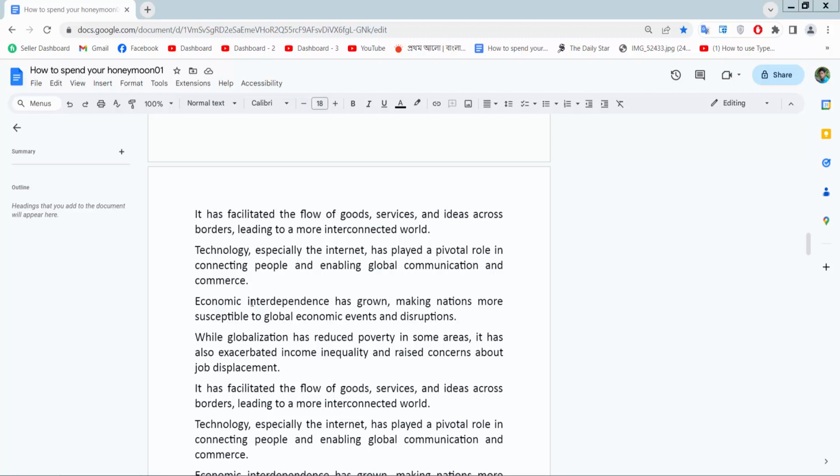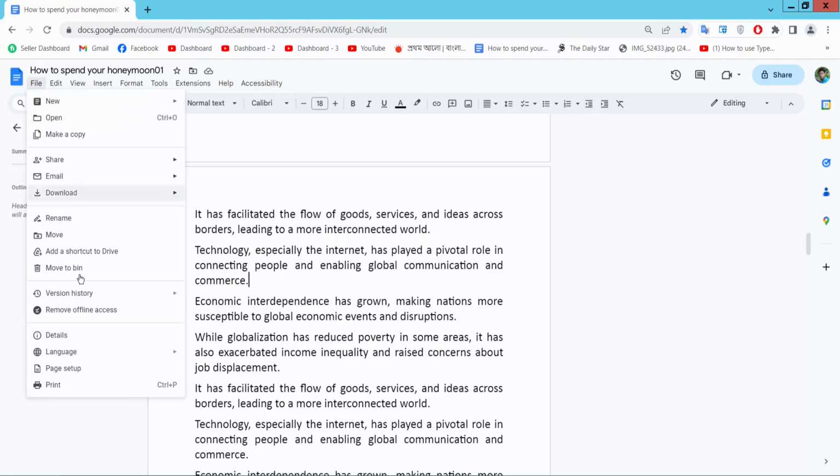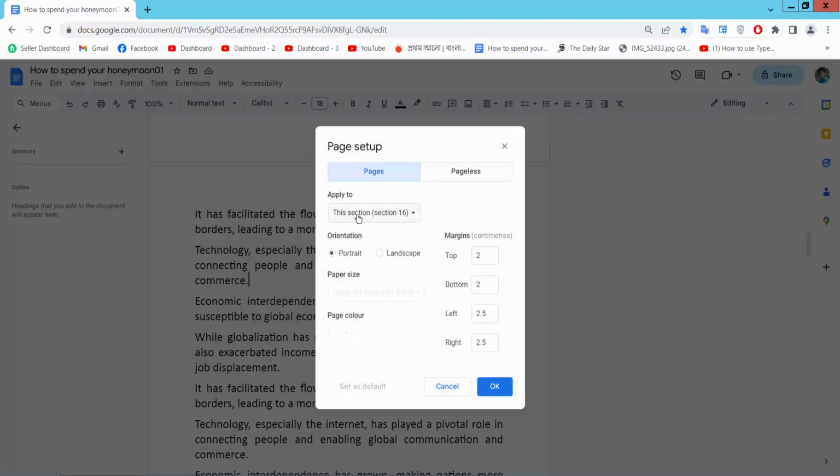Hello everyone, today I'll show you how to change page margin left and right. Open your docs file and select file option, and here you will find this page setup option. Select here. Now select here. You can choose section or you can choose whole document. I'll first choose whole document.